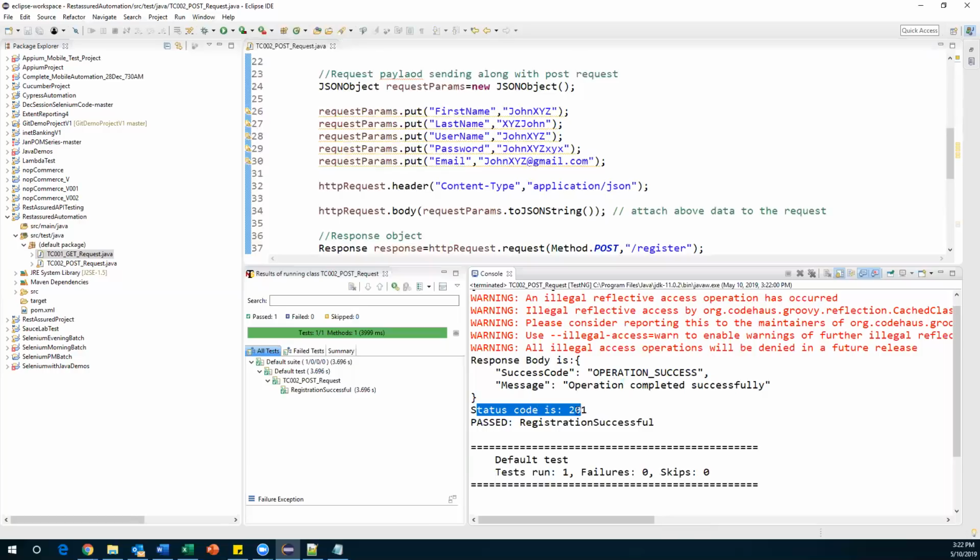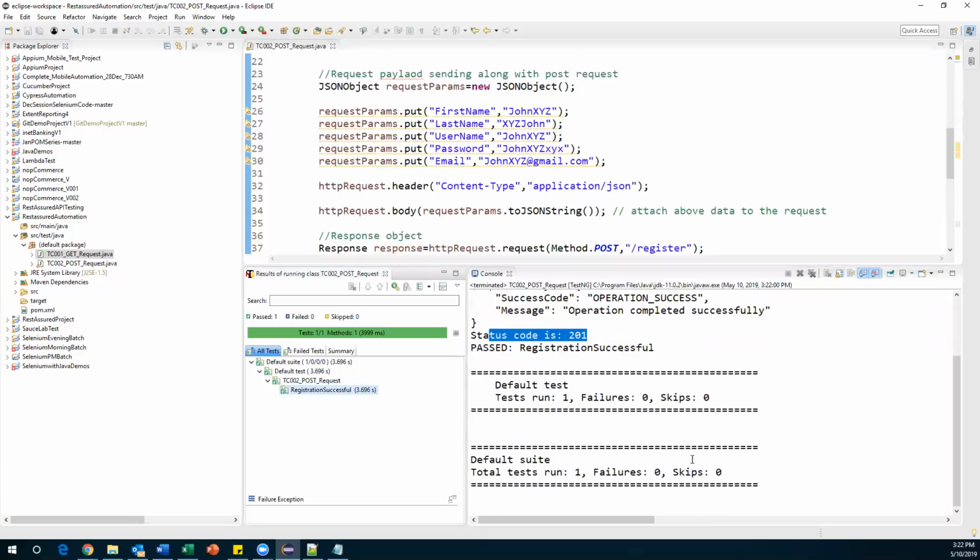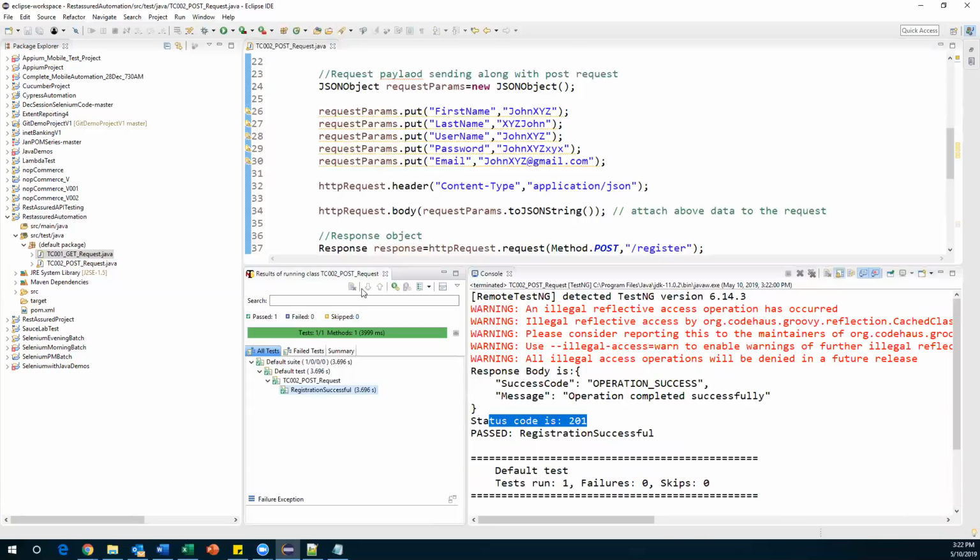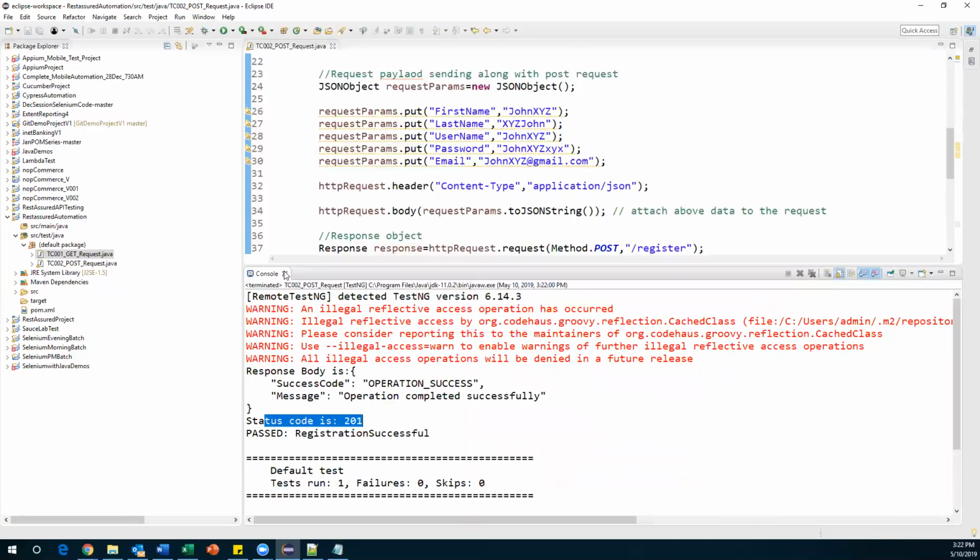So what are the things I verified? Success code I verified and status code also verified. So my test has passed. Okay. So this is how we need to send a POST request.